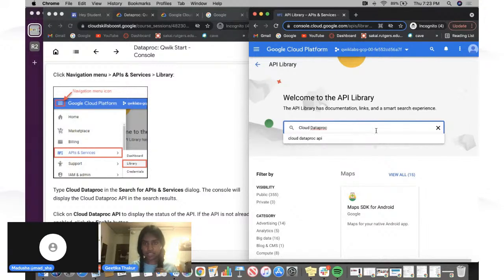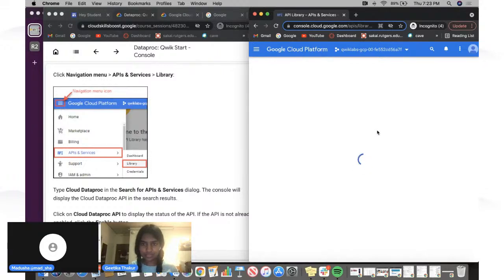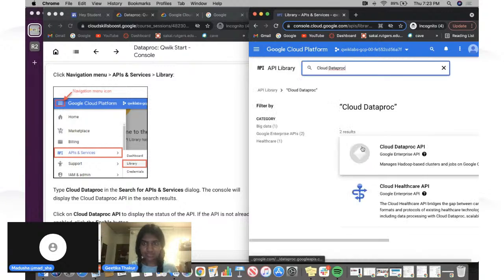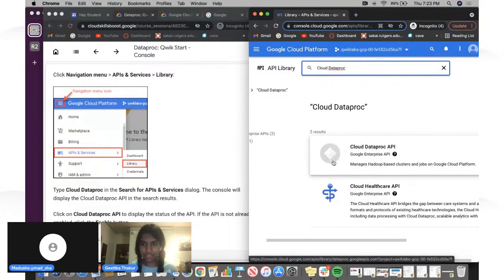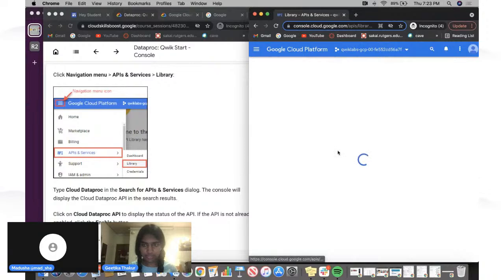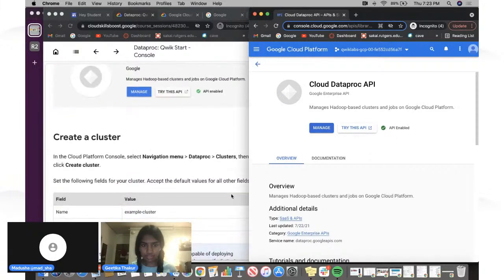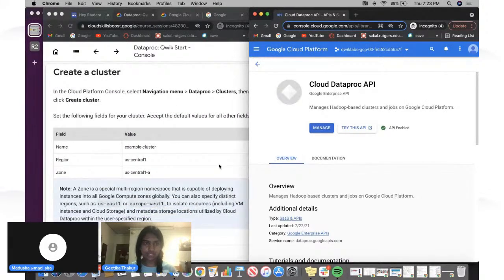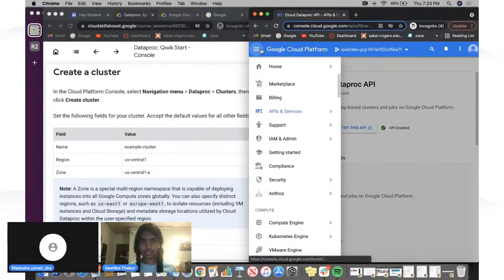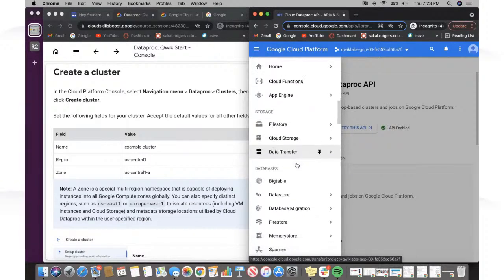Okay, so here we're gonna type in Cloud Dataproc. So here we have the Cloud Dataproc API, and we are going to click on it to see the status. It says it is enabled, so we are good to go. Now we're on the next step, which is to go back in our console, and then we are going to click navigation menu, then Dataproc.